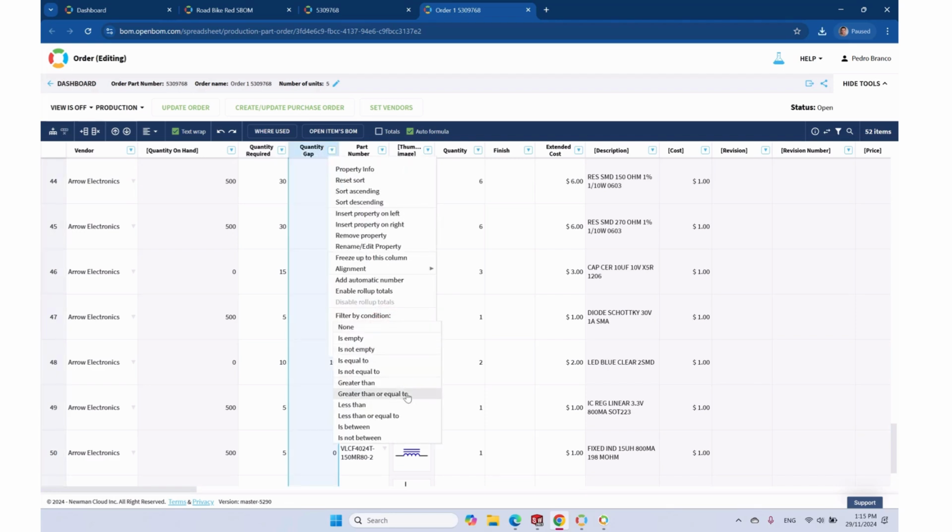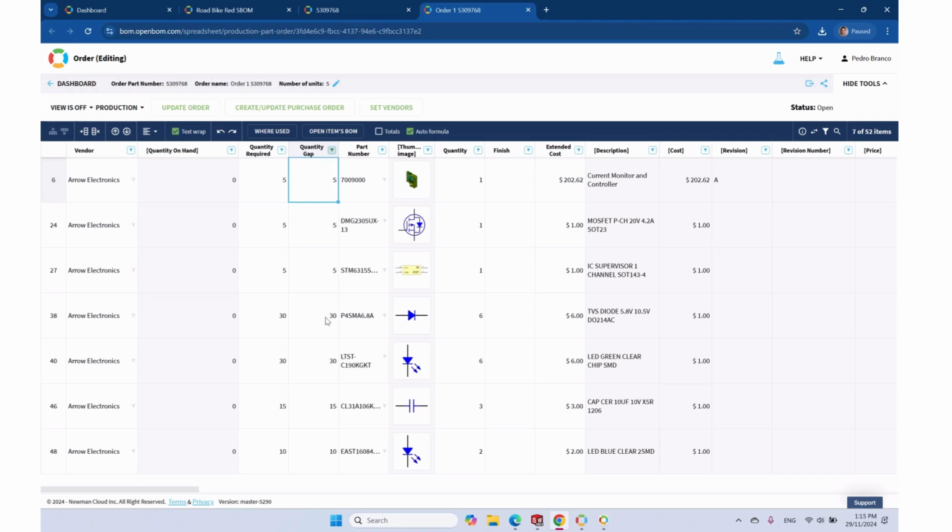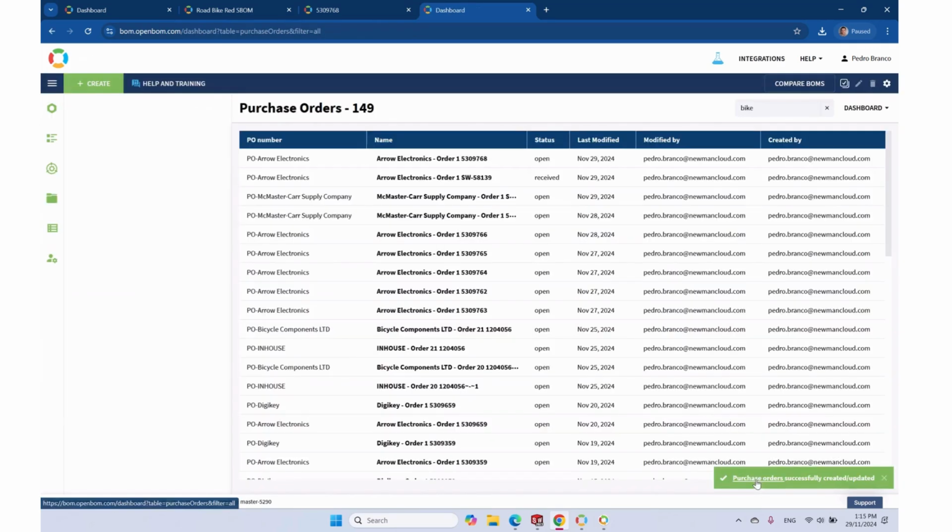So let's say the ones that are not equal to 0, that would show me items that I need to purchase because they are not in stock. I don't have them on hand. And this can also help to automate the creation of POs. So POs are created to vendors that have gaps. So this is one example.